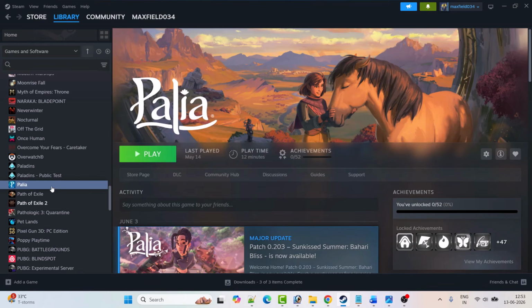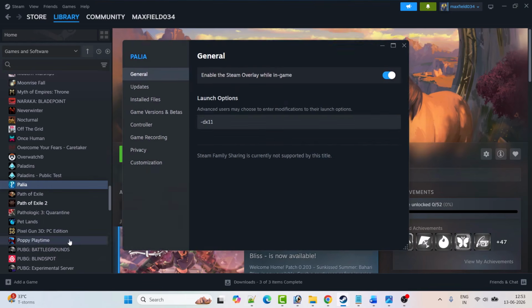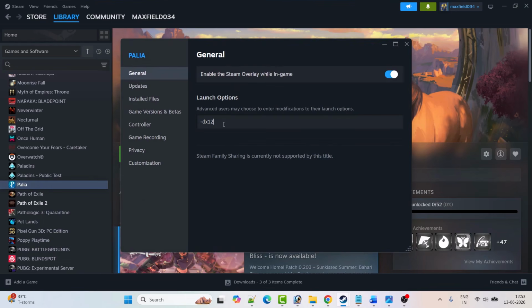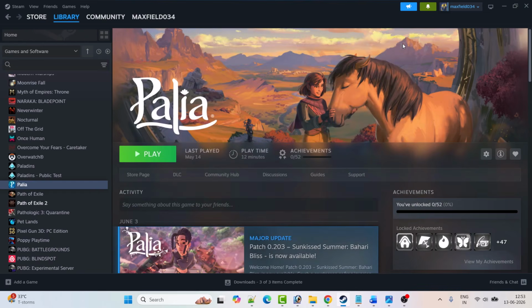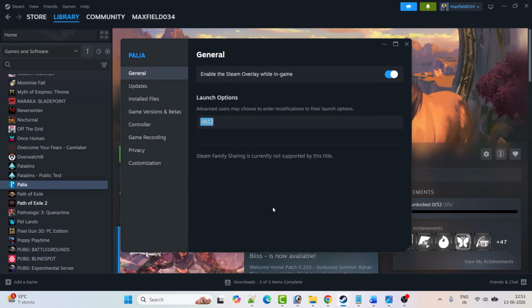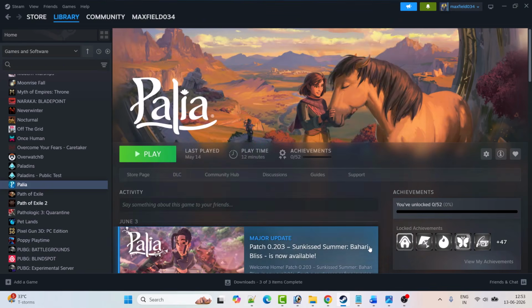If that doesn't work, then again go to the MECCHA CHAMELEON game properties. This time type -DX12, close the tab, launch the game and check. If it's still not working, then again go to the MECCHA CHAMELEON game properties, remove the launch options, and then follow other fixes mentioned in this video.